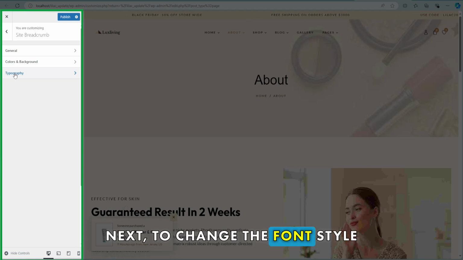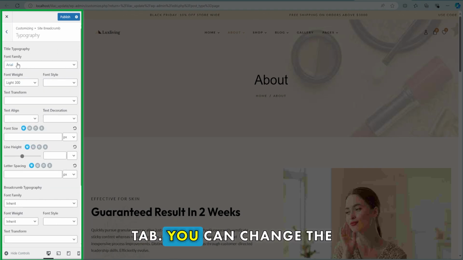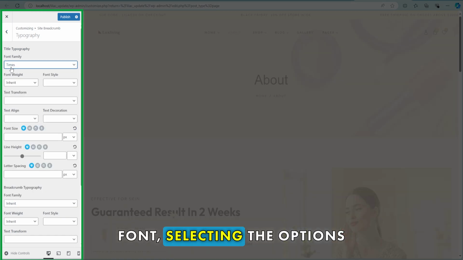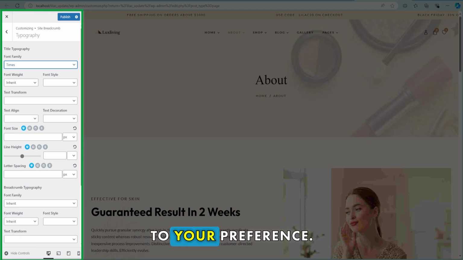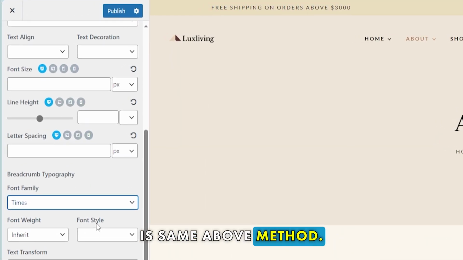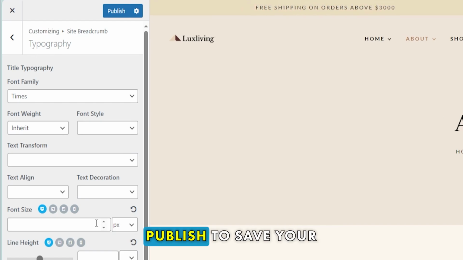Next, to change the font style, click on the typography tab. You can change the title font and the breadcrumb font, selecting the options and adjusting the fonts to your preference. Also, you can change the breadcrumb typography here below using the same method as above. After you're done, click Publish to save your changes.